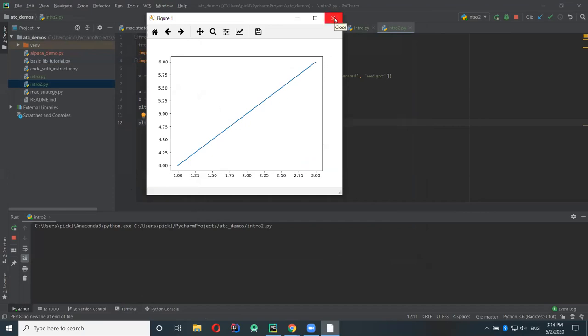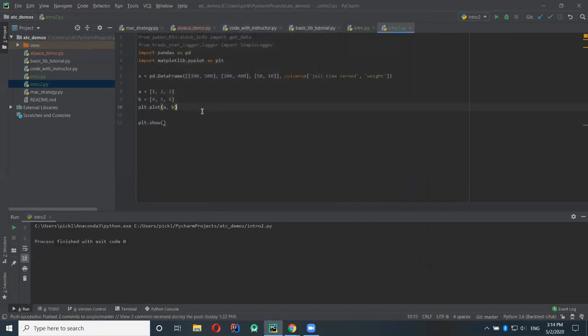However, matplotlib also has support for pandas. So instead of plotting A and B, you can plot one column X and compare it with another column Y. So how do we access a column, if you remember? So we can try to see if there's a correlation between someone's jail time served and weight.